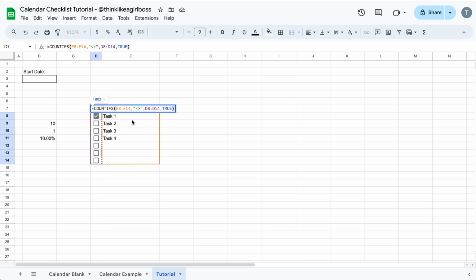We already have a total number of checked boxes, and now we need to divide it by the total number of tasks. So we're going to do slash, and then we're going to count the total number of tasks. In this case, it's just one condition: if this range is not empty. So I'm going to do COUNTIF, open parentheses, and then select my task range, everything from cell E8 to cell E14. I'm going to do a comma, and once again, the not-empty thing I did over here. So I'm going to open quotations, less than, greater than symbols, close quotations, and then close parentheses.